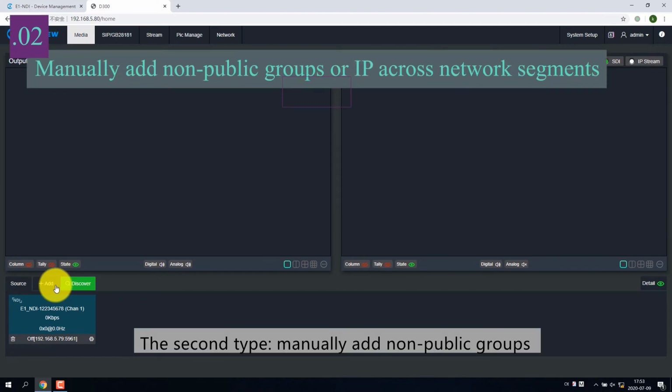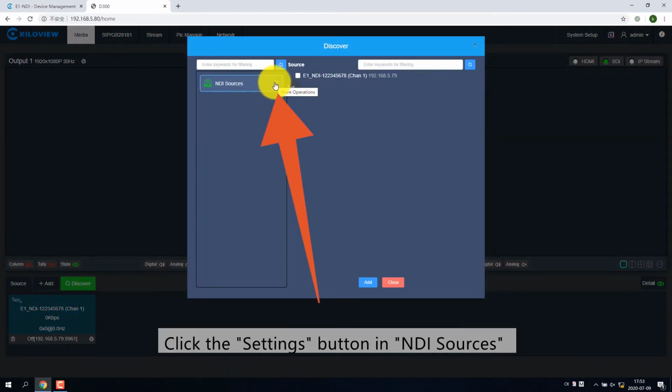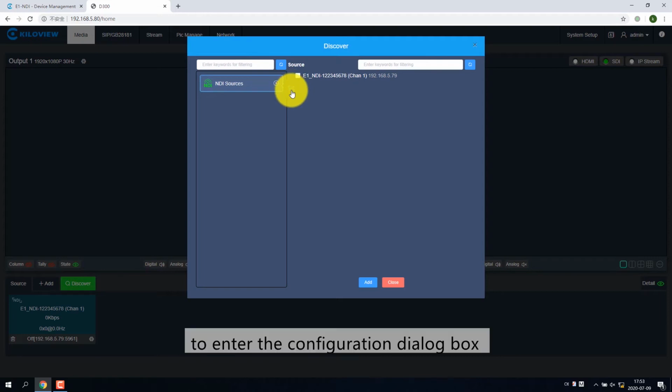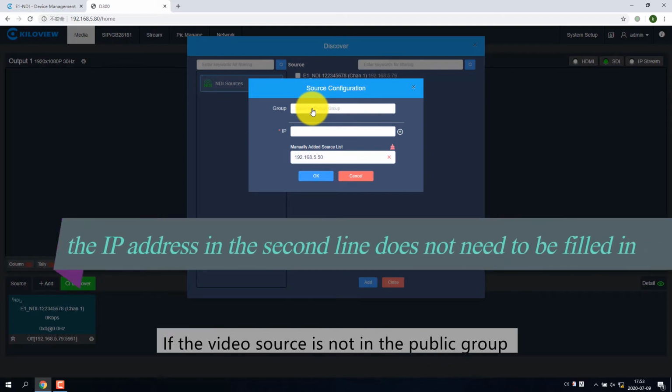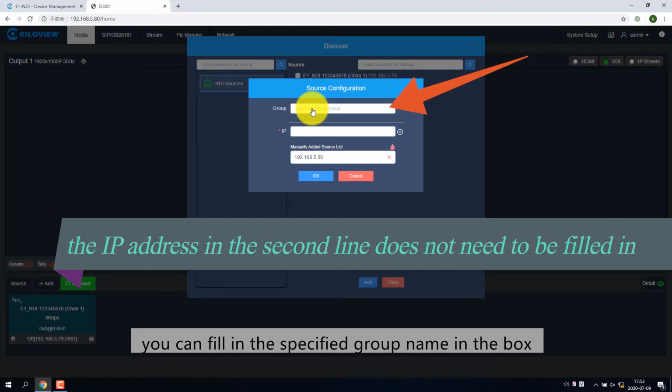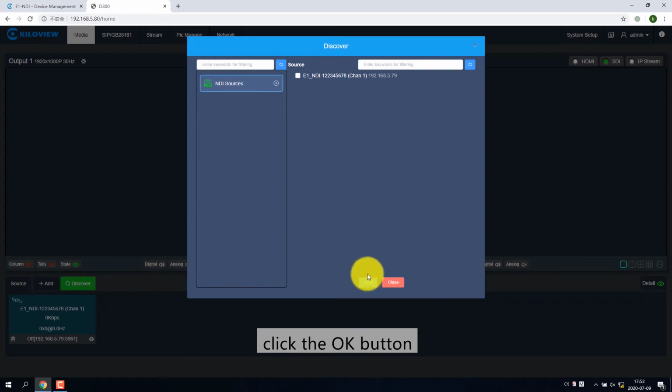The second way: manually add non-public groups or IPs across network segments. Click the settings button in NDI sources to enter the configuration dialog box. The default is the public group. If the video source is not in the public group, you can fill in the specific group name in the box. Click the OK button.